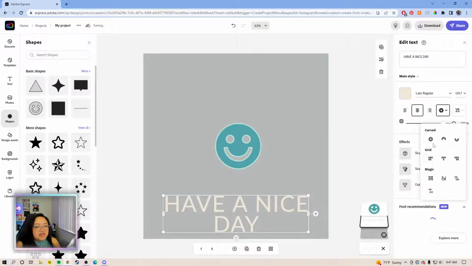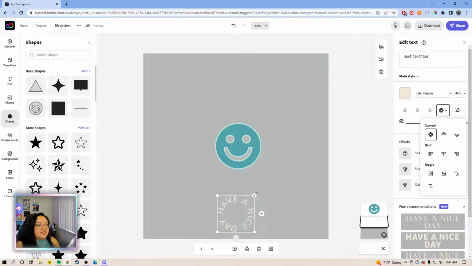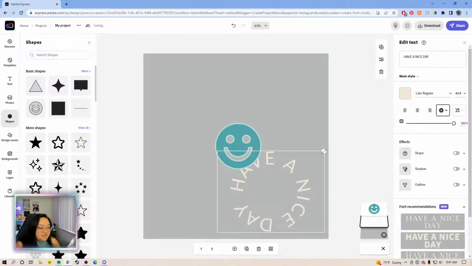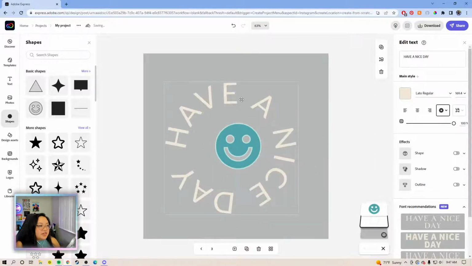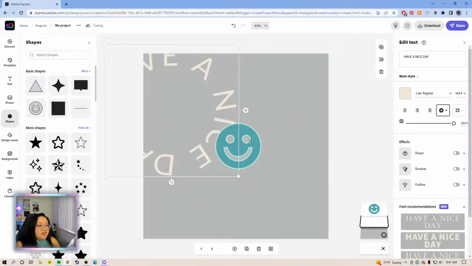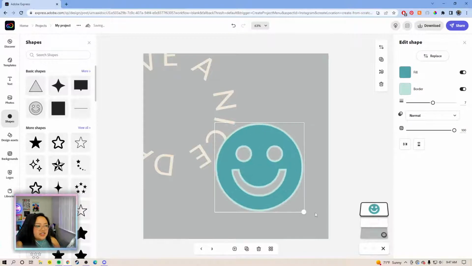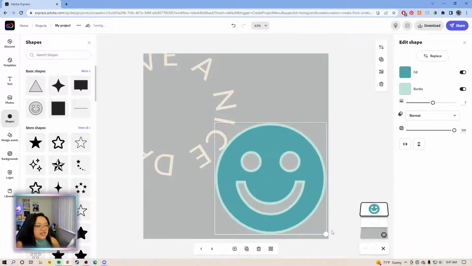And then I am going to put this in the curved text and we're going to put it around the smiley face. I think it'll just look super fun. So just going to make this big. Actually, let's leave it off to the side for a little bit. Let's size this smiley face first.